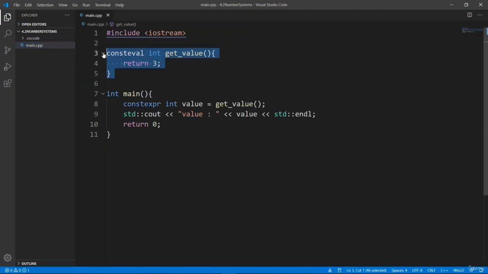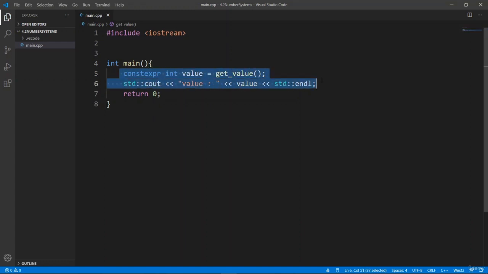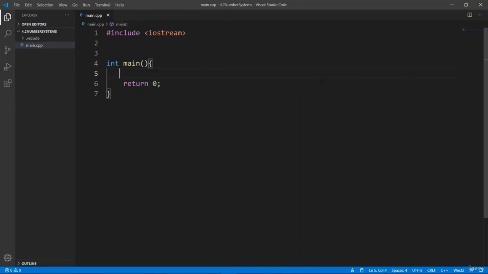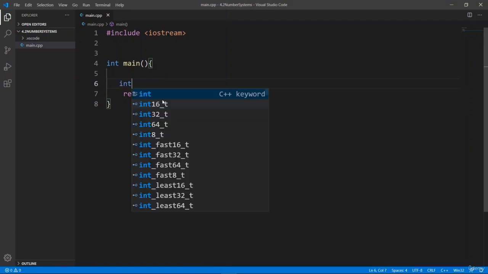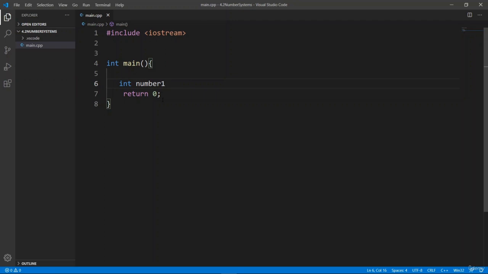We're going to get rid of this const eval thing and clear everything we have in the main function here. The first thing we want to do is to store an integer that is 15, and we're going to say int number1, the exact same thing we had in the slides, and we're going to store 15 in this variable here. This is going to be represented in decimal, and if we want to store the same number in octal, we saw that in our slides we could store this as 017.